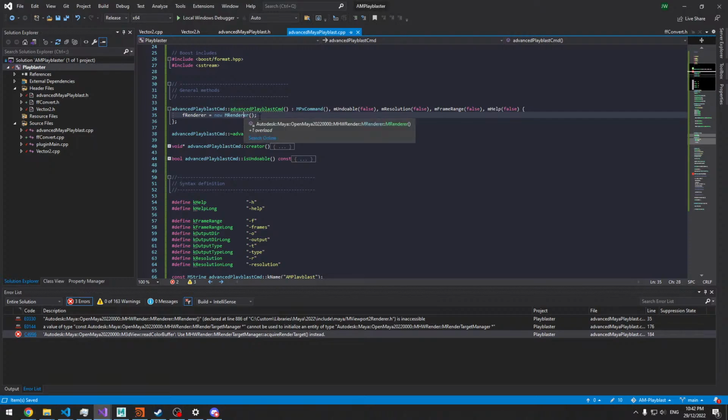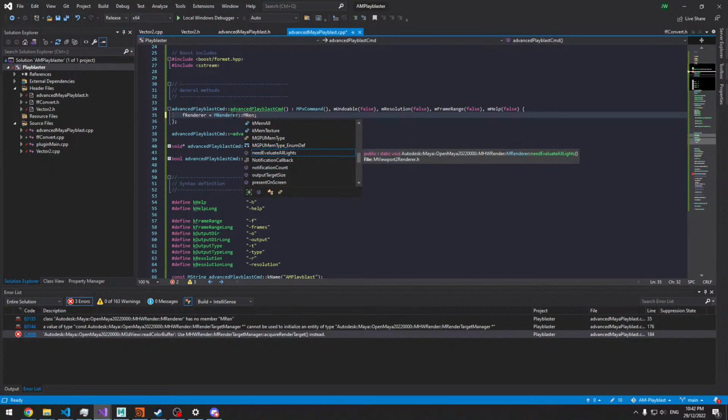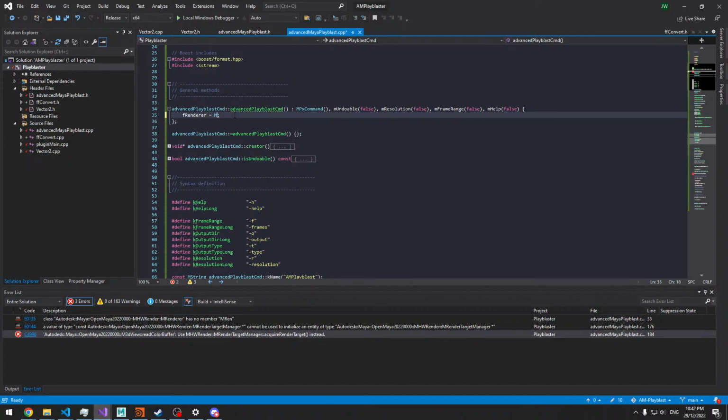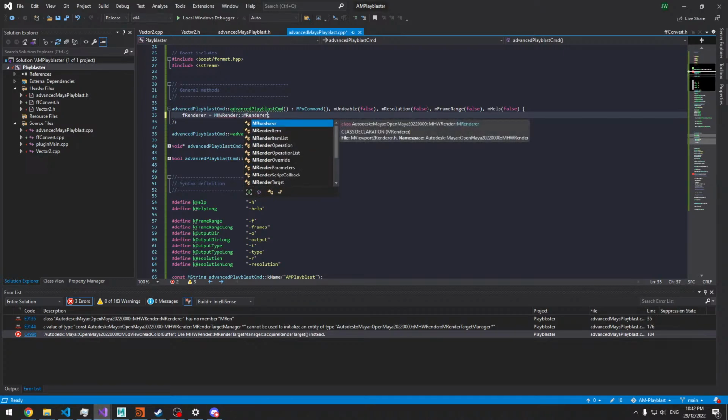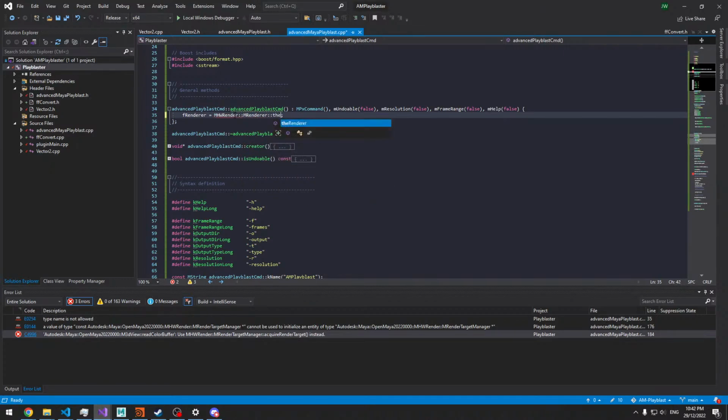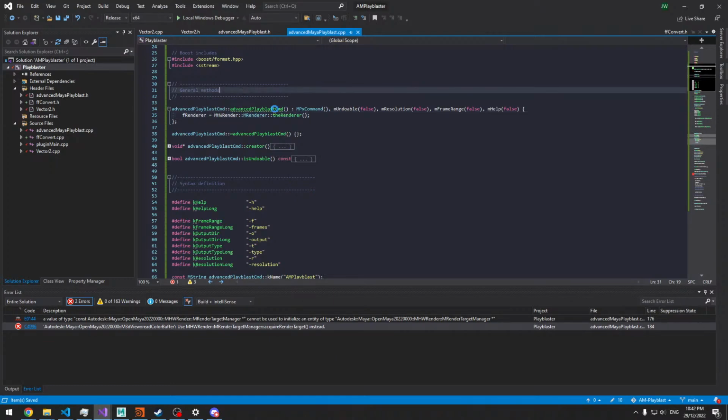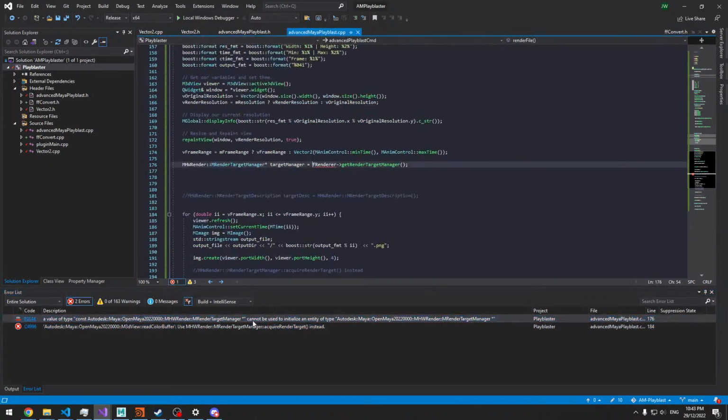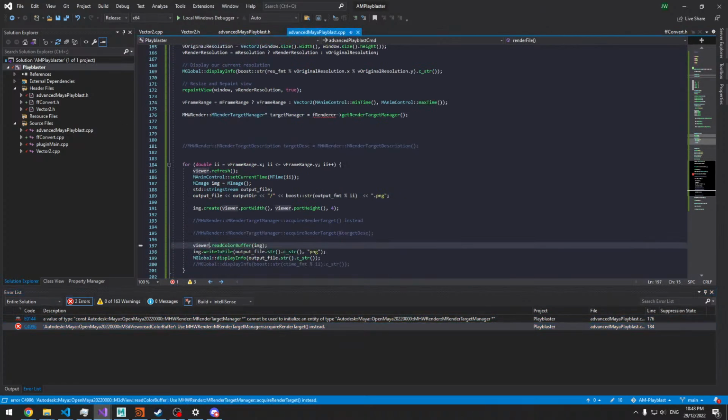So I actually need to, okay, so I'm going to say that M. Is it? No, I need to say M. Right, so I need to say M H W M. I think it is. Yep. The renderer. So now that should be giving us the proper renderer. Okay.